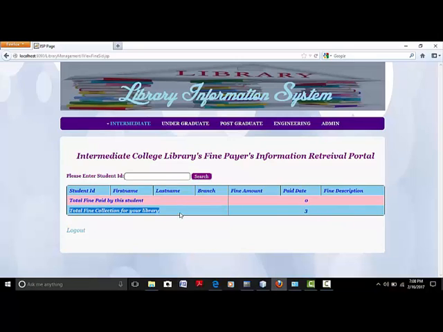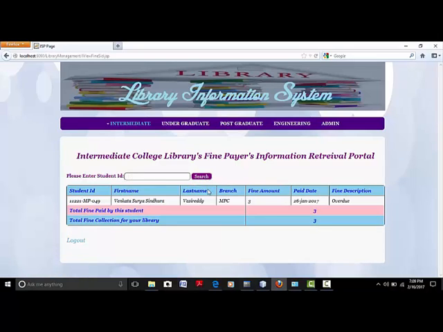Okay, now we are going to search by student ID. That's why the set is like this: total fine paid by this student. Until now, the student ID is C. The student only paid an amount of 3 rupees until now, so the total fine is also 3 rupees.